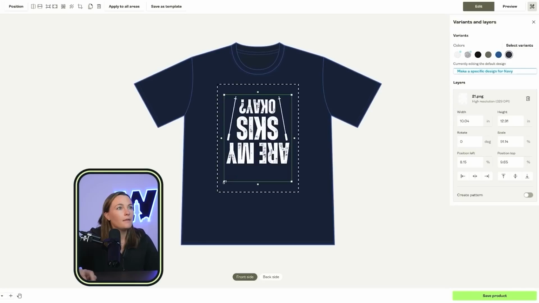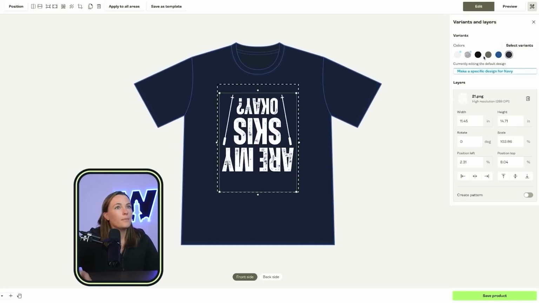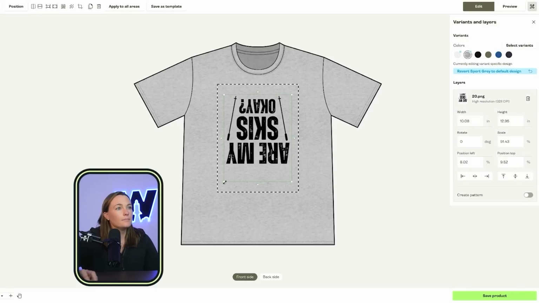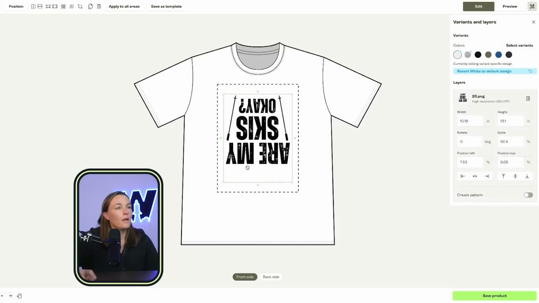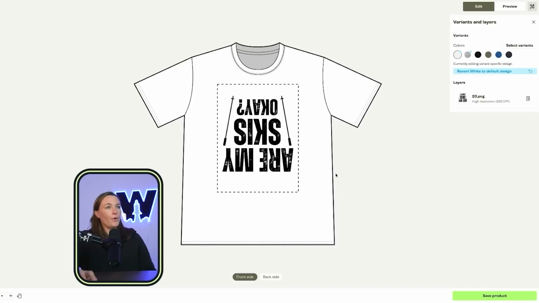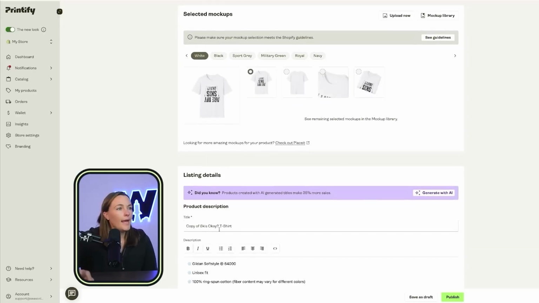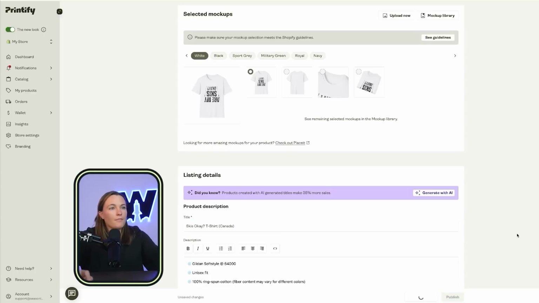And then just kind of make that bigger. I'm going to do that. So overall, design looks pretty good. We'll click save. And now we are going to write that this is Canada and save as a draft.